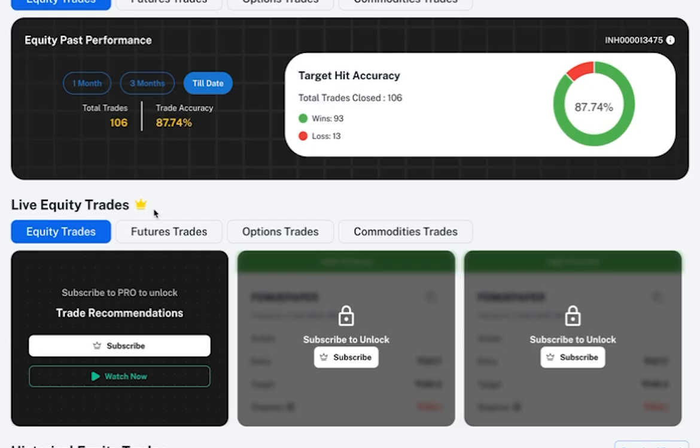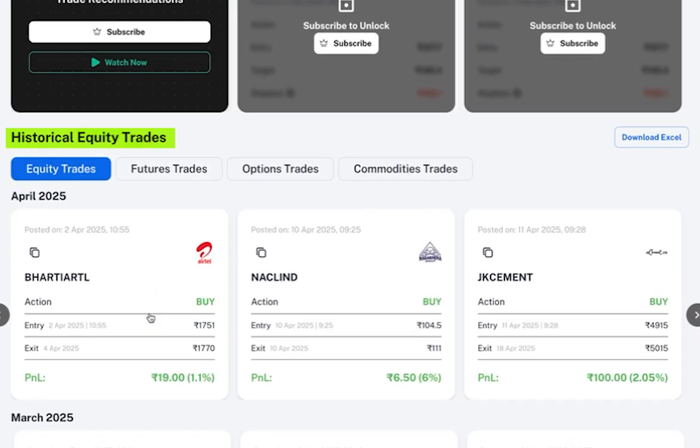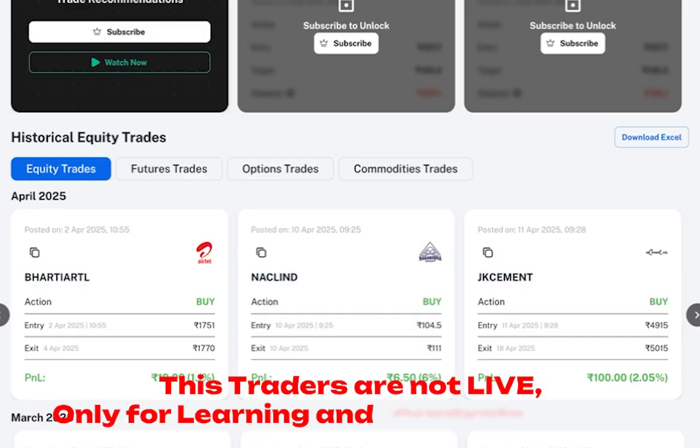After that, the second section is live equity trades. If you are not a premium subscriber, you will not have access to this feature. To view live trades, you need to subscribe as a pro user of Multyfi. Then if we go down, it shows historical equity trades. Here you can browse all the past trades recommended by Multyfi. Please note, these trades are not live, they are for learning and analysis only.